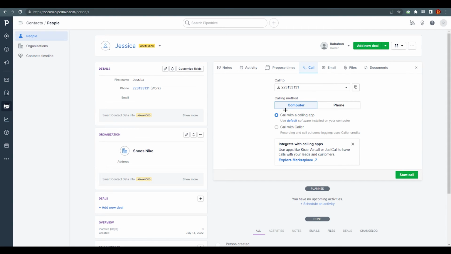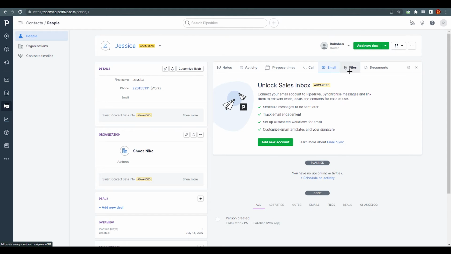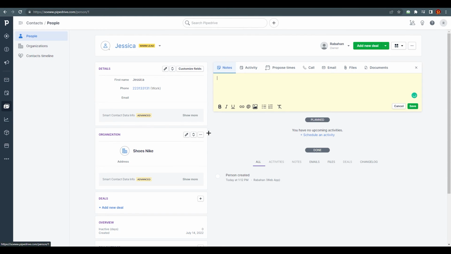Yes, obviously you can also call from the computer, and you can send emails, files, documents. These are just multiple options given to you that you can also do, and they will also be available in your options area. And if you want to add a lead, you just need to click over here. You can add a new deal and you can add a new lead.